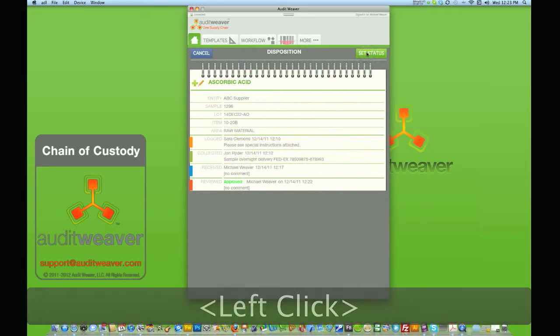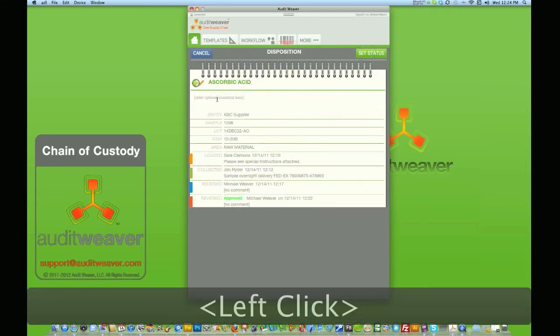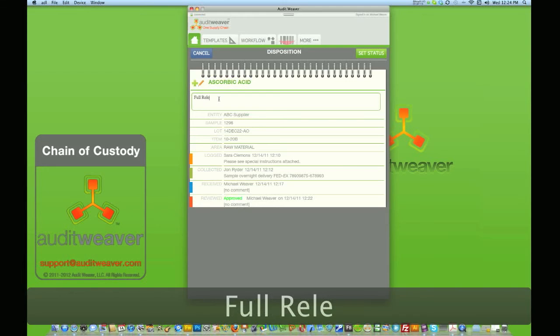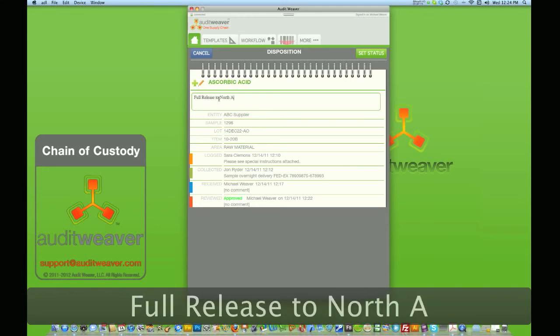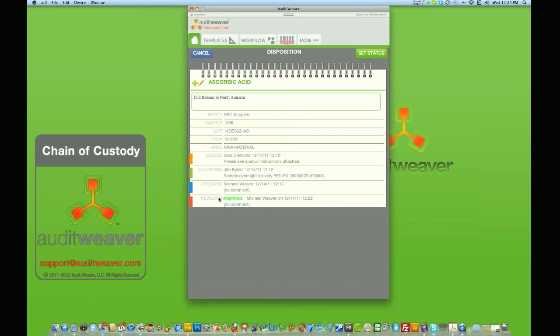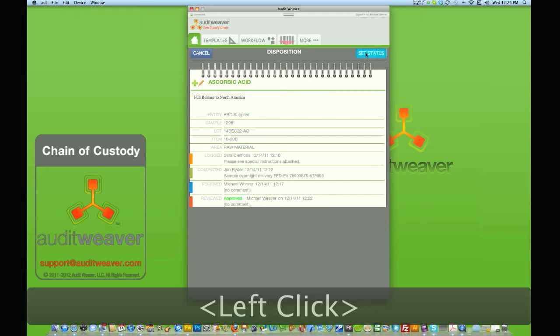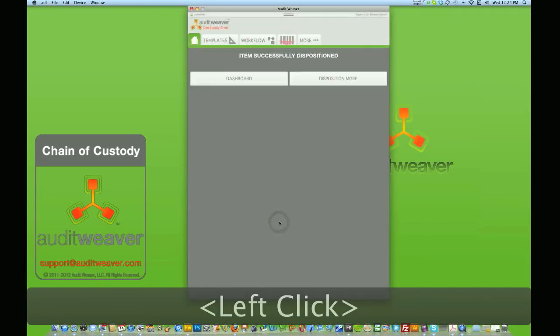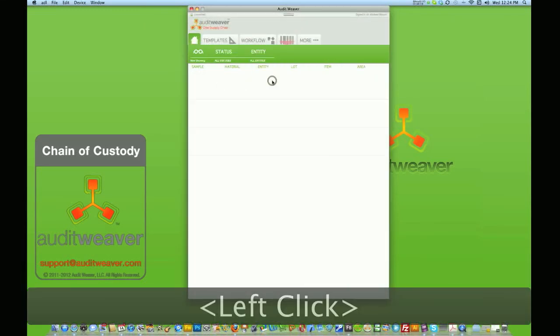If I want to do a disposition, it gives me one last screen where I can enter in a comment. These comments are attached to the C of A. I'll just say full release to North America. I can also see the chain of custody, logged, collected, received, when it was reviewed and approved. And I'll show you the reports will have even more information later on. Let's just set the status. So to pick my different status type, we'll go with released.